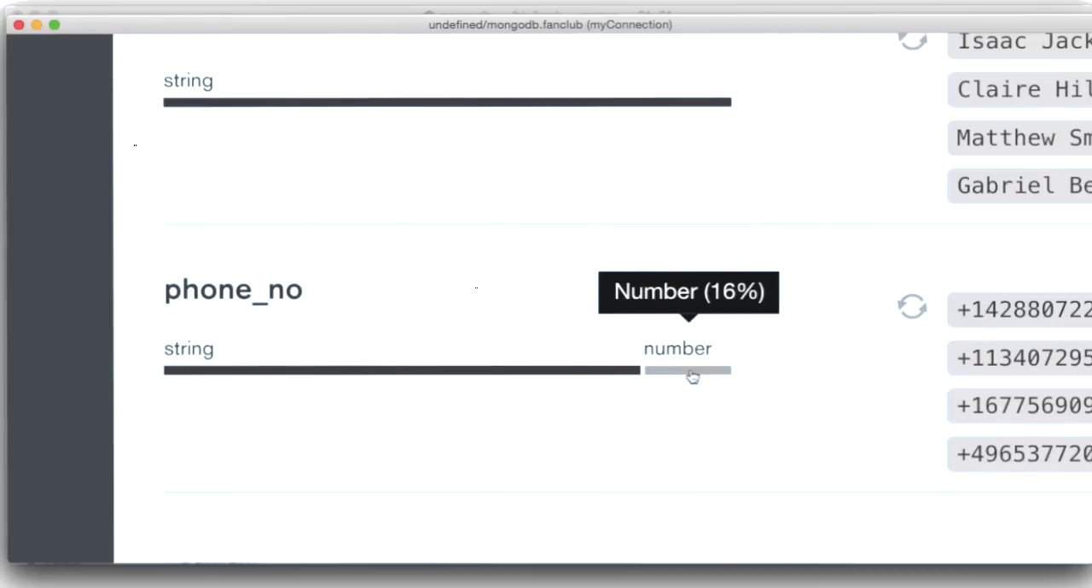This could be indicative of a bug in the application whereby it started to store strings instead of numbers, or simply that a version of the application has evolved over time and that you are now storing numbers as opposed to strings in the past. Either way, this is a good indicator that you have mixed data types within your collection.